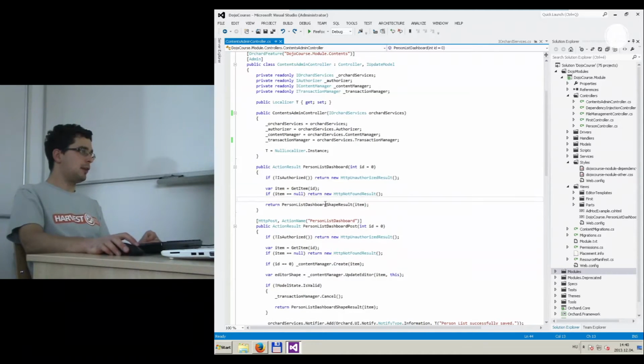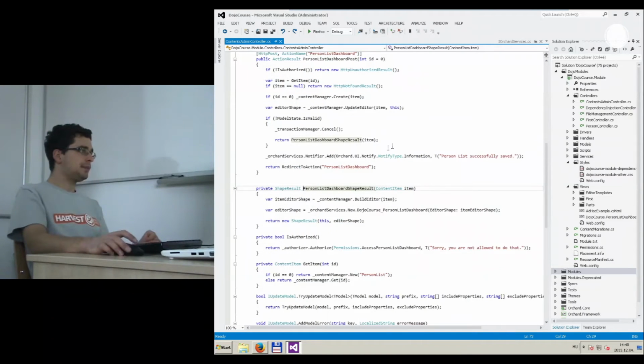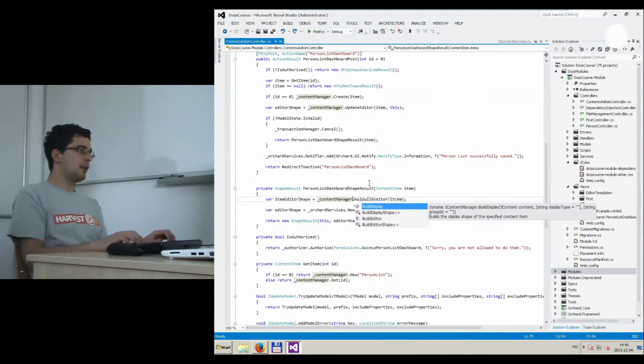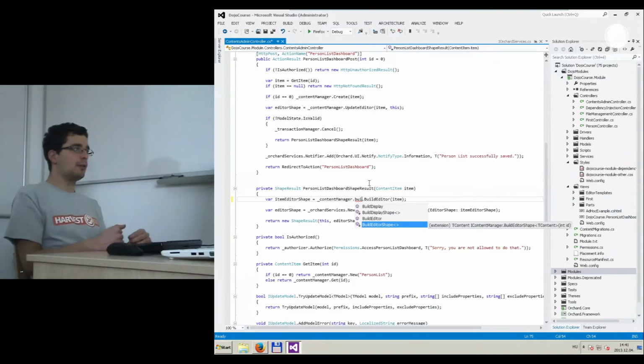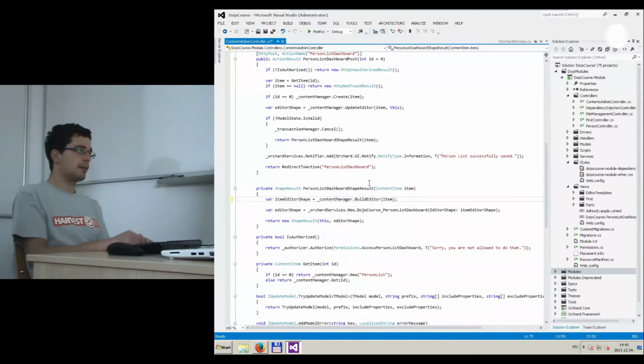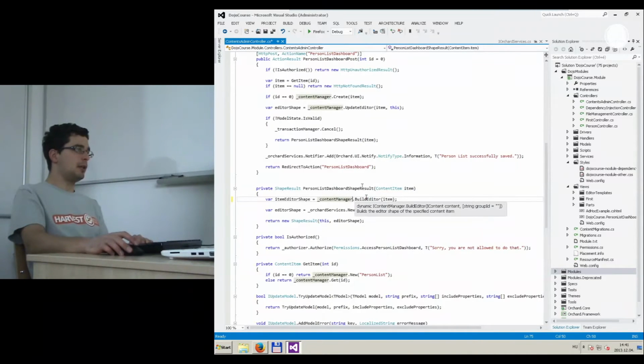And finally, we return a custom shape. So this method does what we commonly do with content items again. We can create the shapes of content items through the content manager too. So there are Build methods. You see BuildDisplay and BuildEditor, and those are two extension methods corresponding to that. Those methods are used to build the editor or display shapes of a content item. We build the editor shape here because we want to display an editor for the content item.